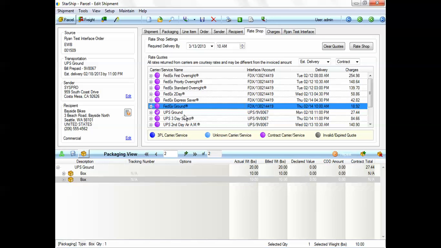If we look at the rate shopping again, we're going to notice a few things have changed. And now in this case, I have UPS Ground, which is still $27. But I have FedEx Ground, which now can be arriving sooner and is at a better price. So I'm going to change my shipment method.